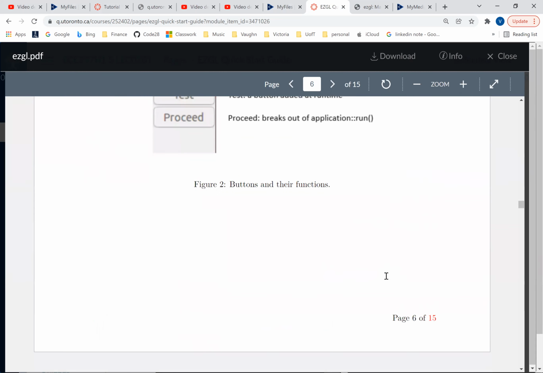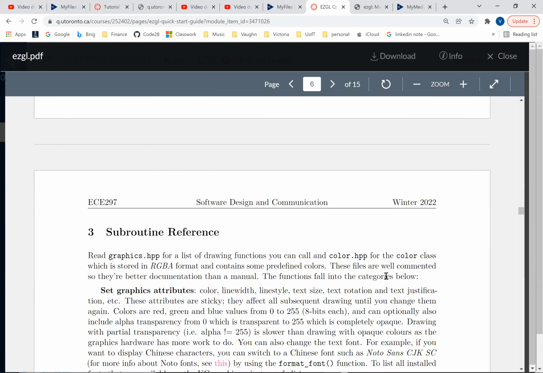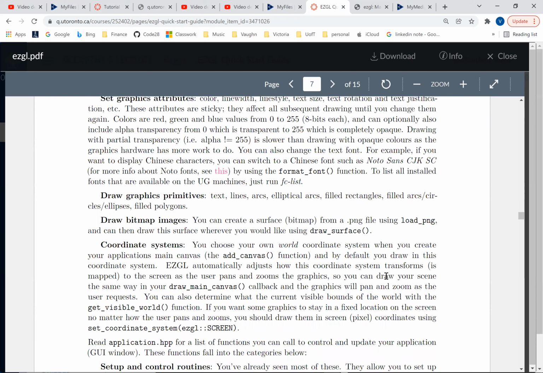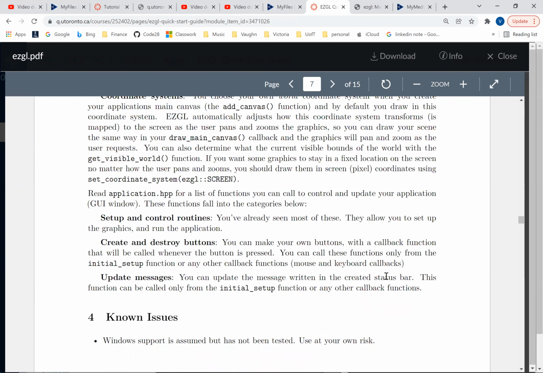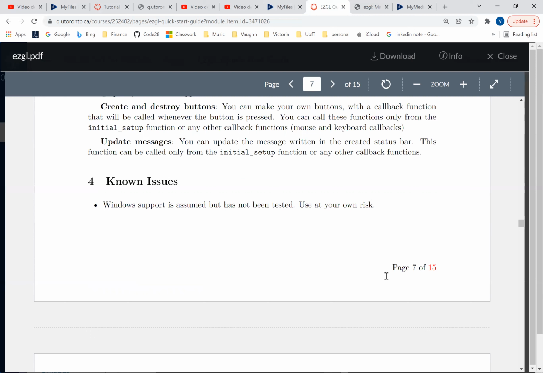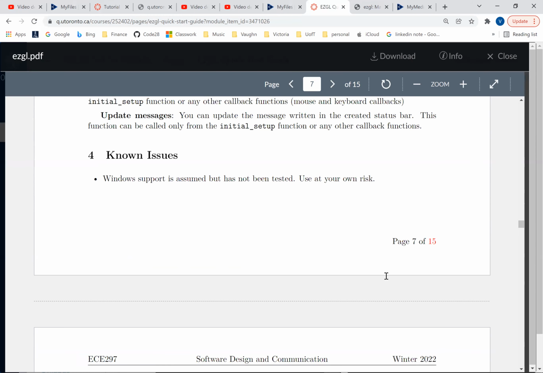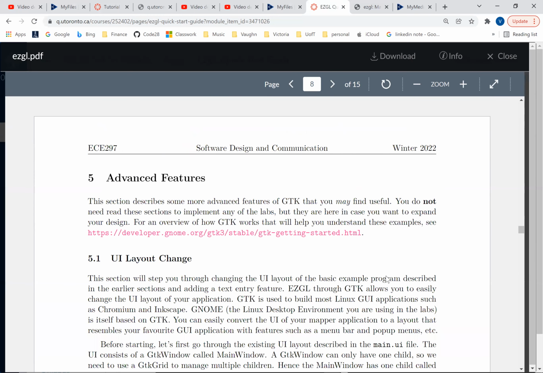And what do all the buttons do? And essentially an overview of the key subroutines. Okay, that's it. That's all done in the first 7 pages. So maybe it looks a bit long because it's 15 pages, but you only really need to read the first 7 pages. After that, it's advanced features.